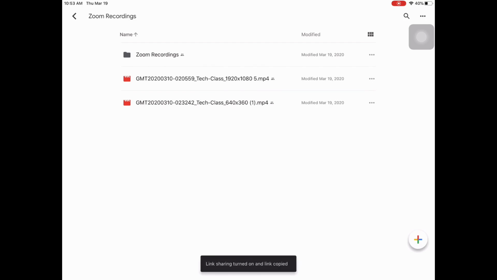So I'm going to tap that, and it'll say link sharing turned on and link copied. What that does, just so you know, is it changes the share permissions of that video to anyone at Iolani School with the link will be able to watch that video. And now you're ready to share it with your students.